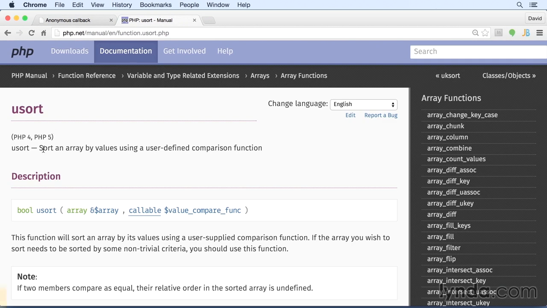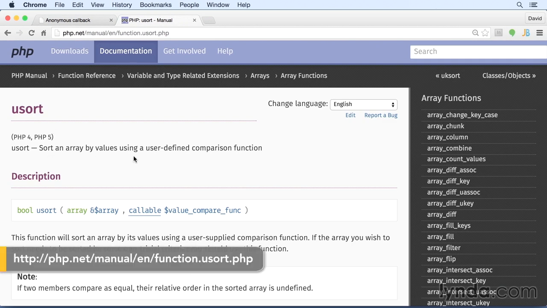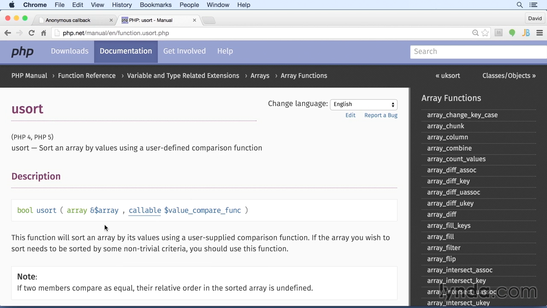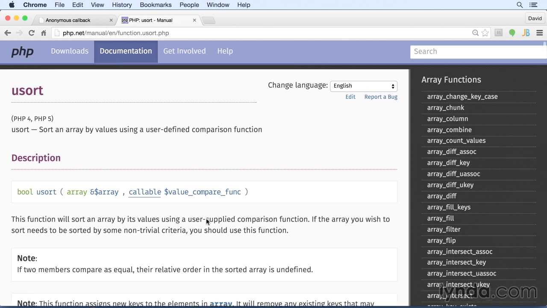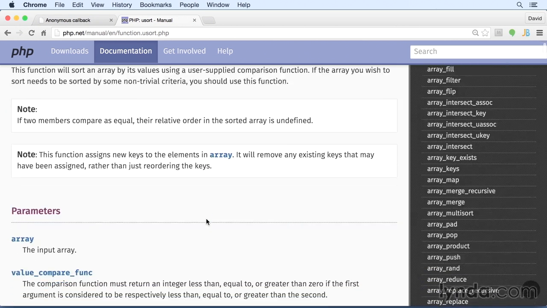So the usort function sorts an array by values using a user-defined comparison function. And if we look at the description, the first argument to usort is an array. It's preceded by an ampersand, so that means that it's being passed by reference. It'll affect the array itself. And the second argument is callable, value_compare_func. Callable means that it's going to be a function. So let's scroll down and see what this function needs to do.